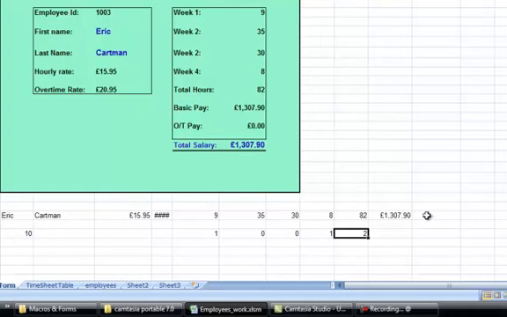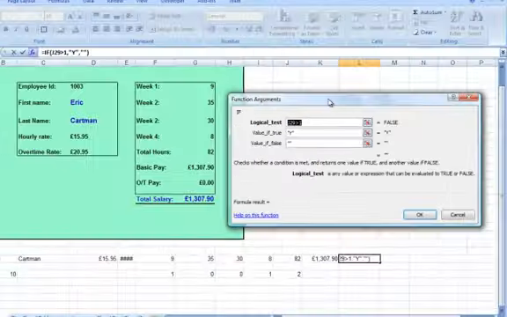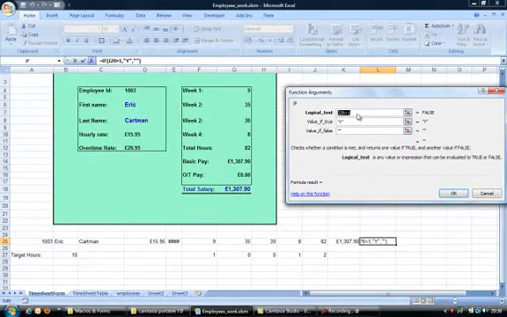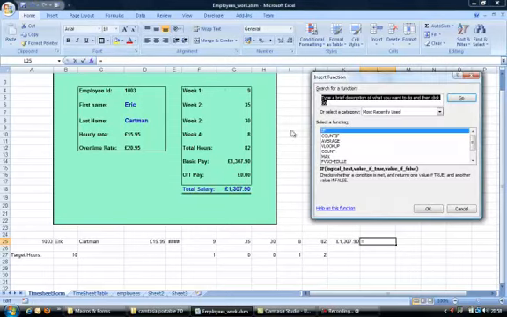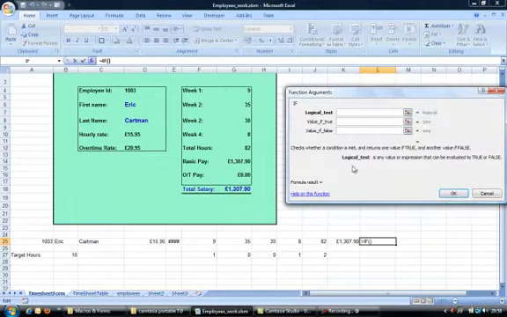I want my flag, this yes/no flag, to be put in this cell. Once again, a simple if statement should do it for us. As you can see, I've already put one in earlier, but let's just do it from the beginning. So I'm going to delete the content, and I want to put an if statement in there. Let's bring up the if.